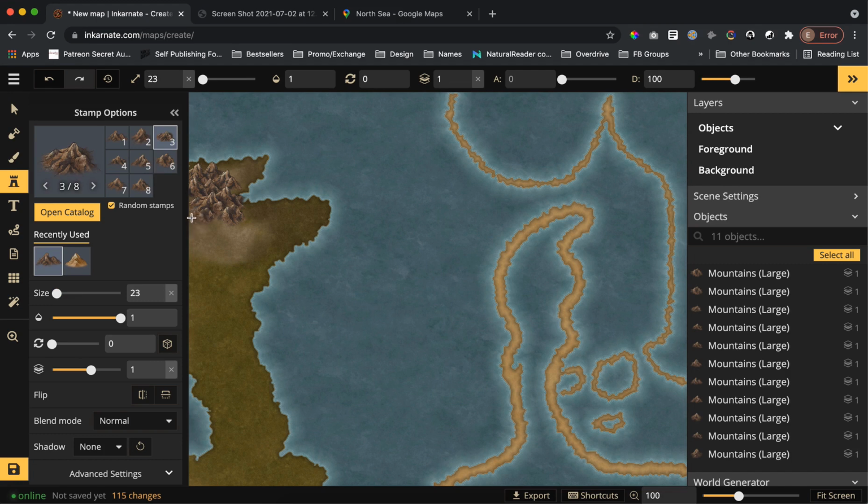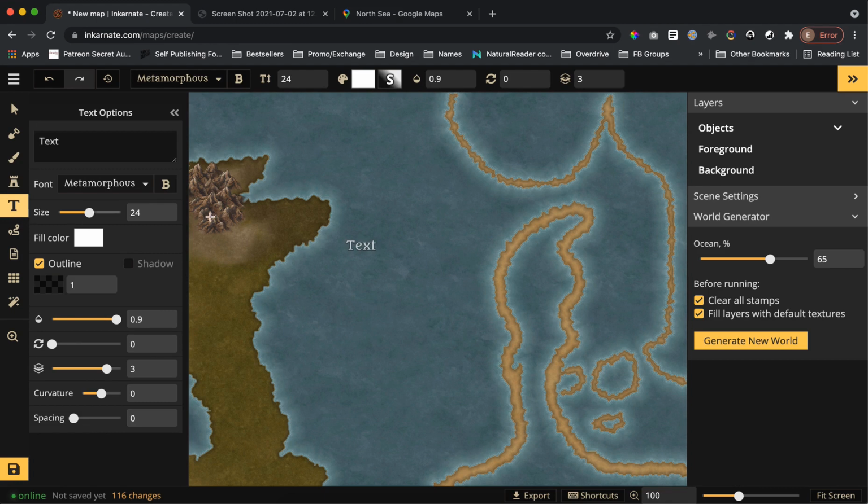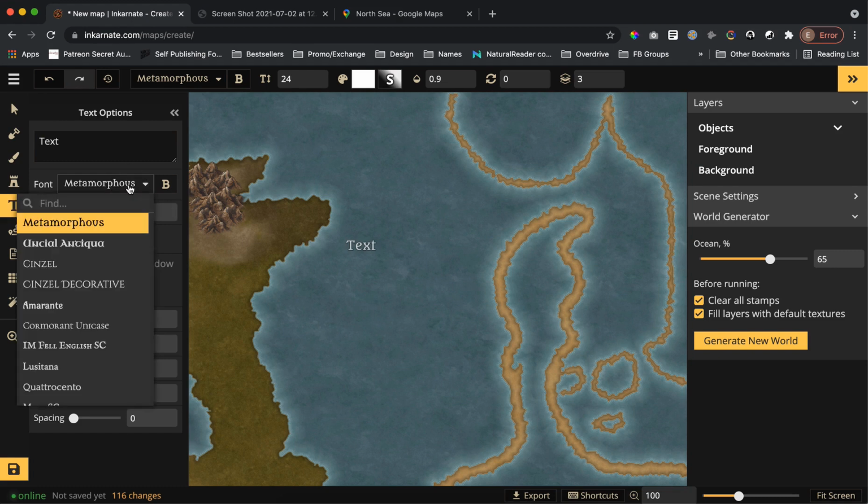If you want to show some smaller foothills down here. Okay, so those are how the stamps work. And then the path tool is for Pro. Let's look at the text tool. This would be text that you can put anywhere on the map, and you can change the font.